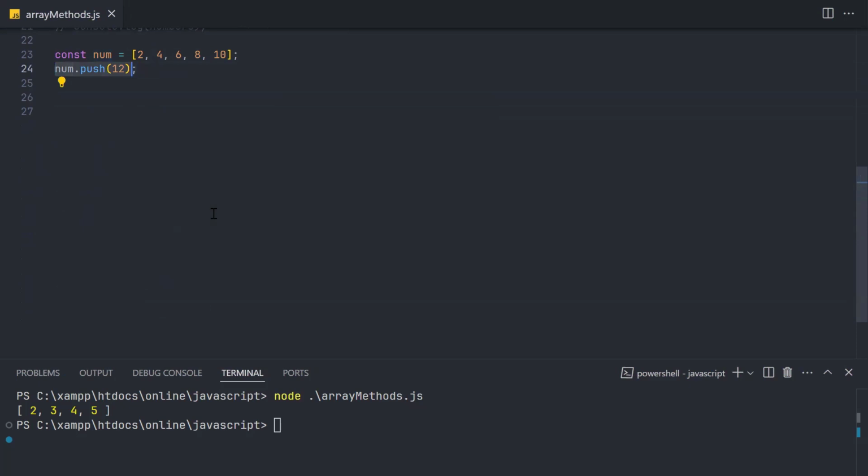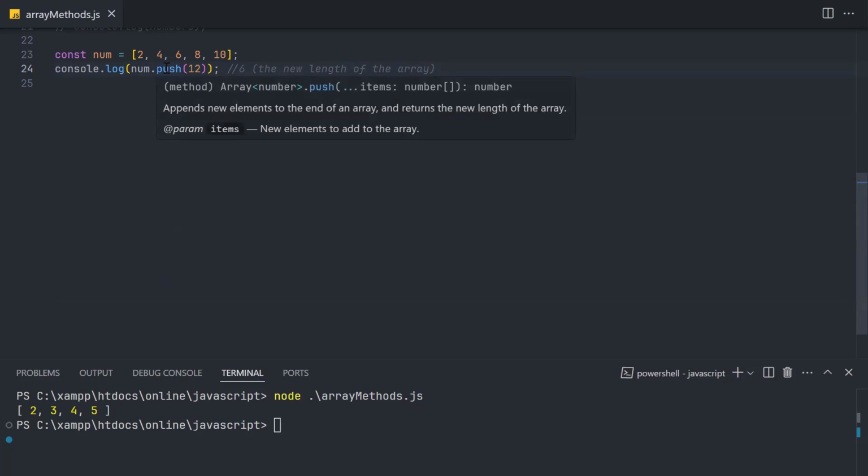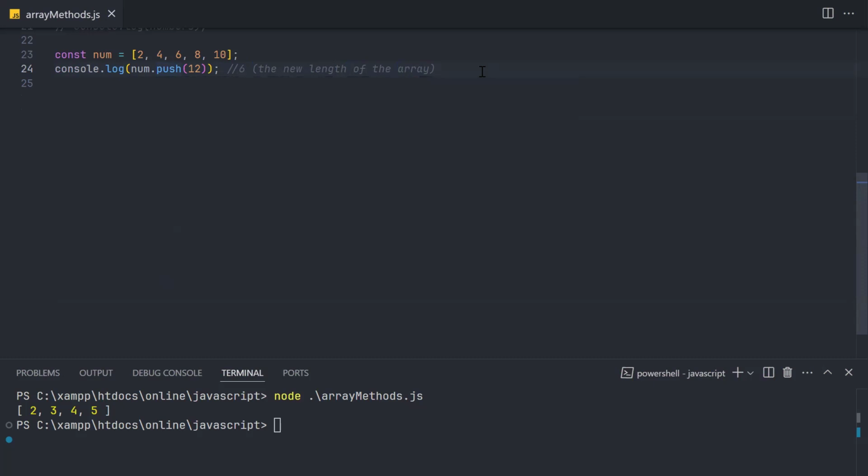However, if I do this, if we console log the push operation itself, what will this give you? This will give you 6, or the new length of the array. The length of the array after inserting the number 6 to the end of the array. And that is written in the definition itself: appends new element to the end of the array and returns the new length. Push and unshift both will give you the new length.